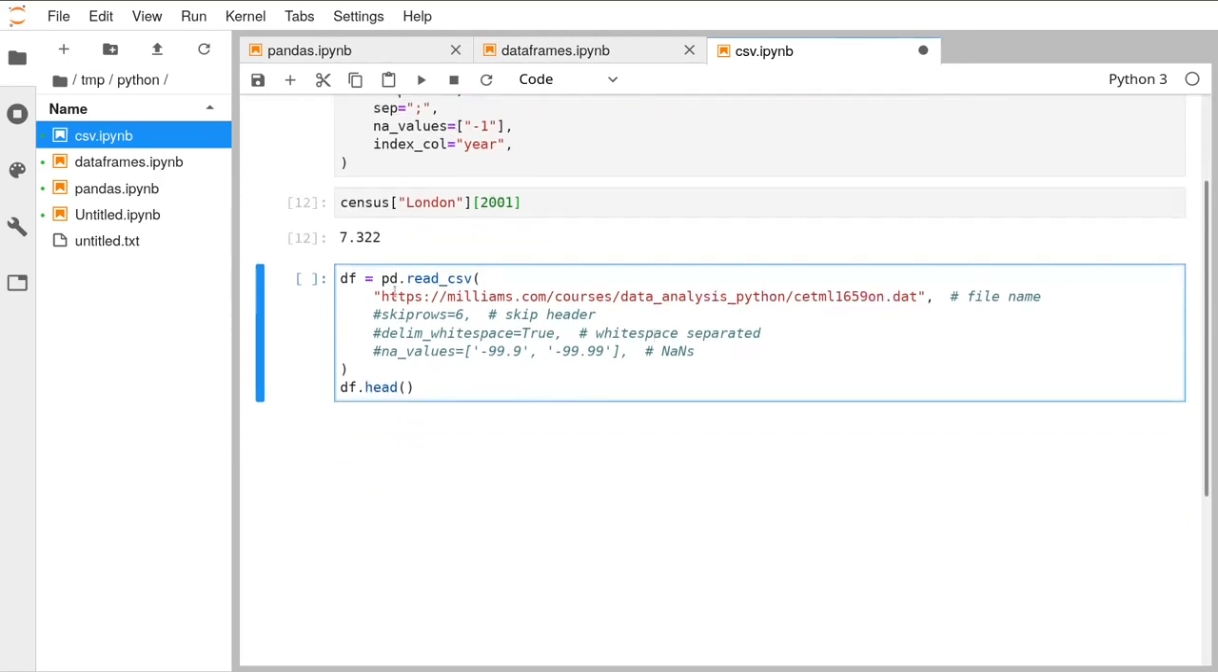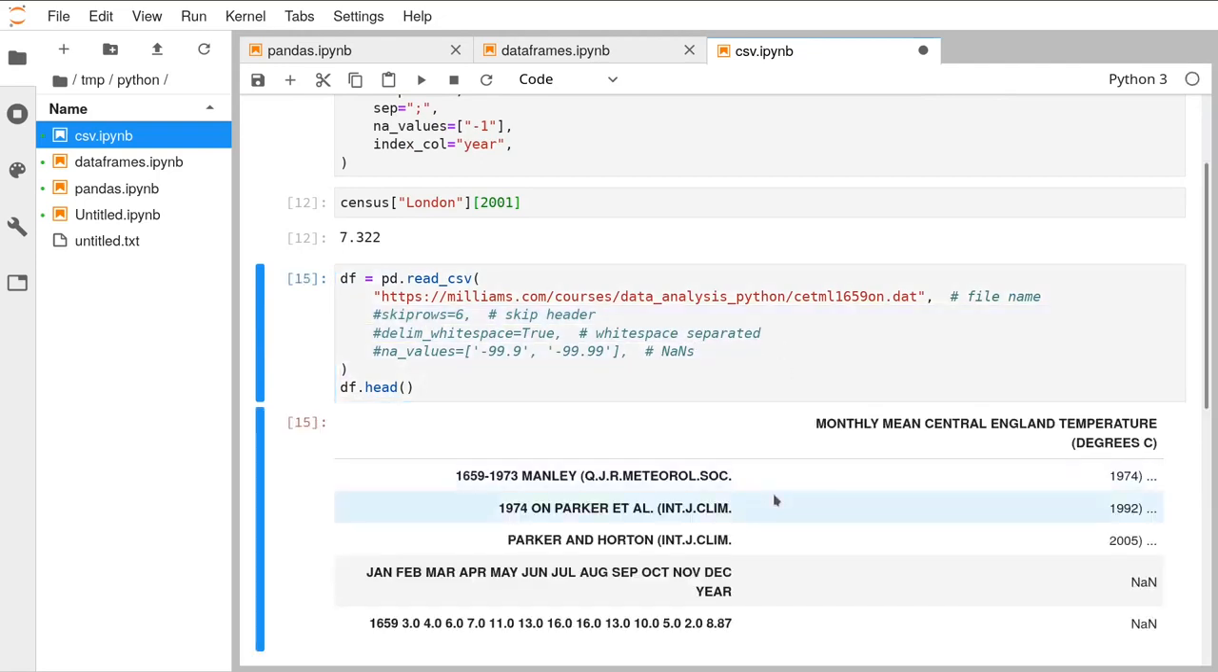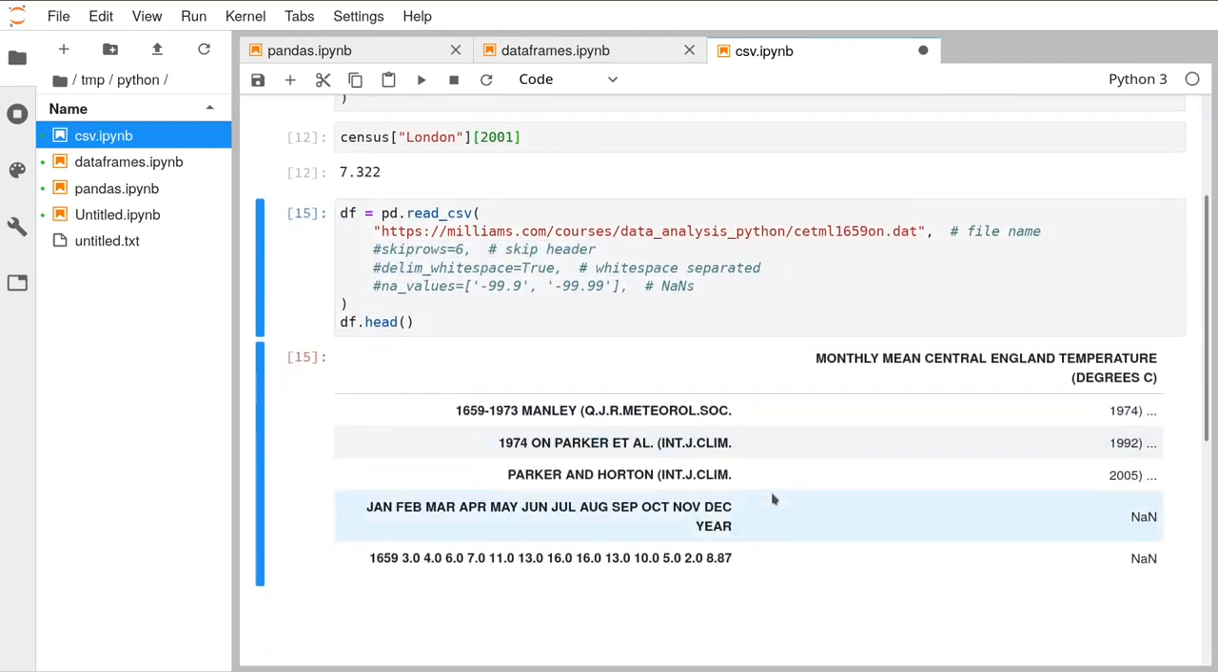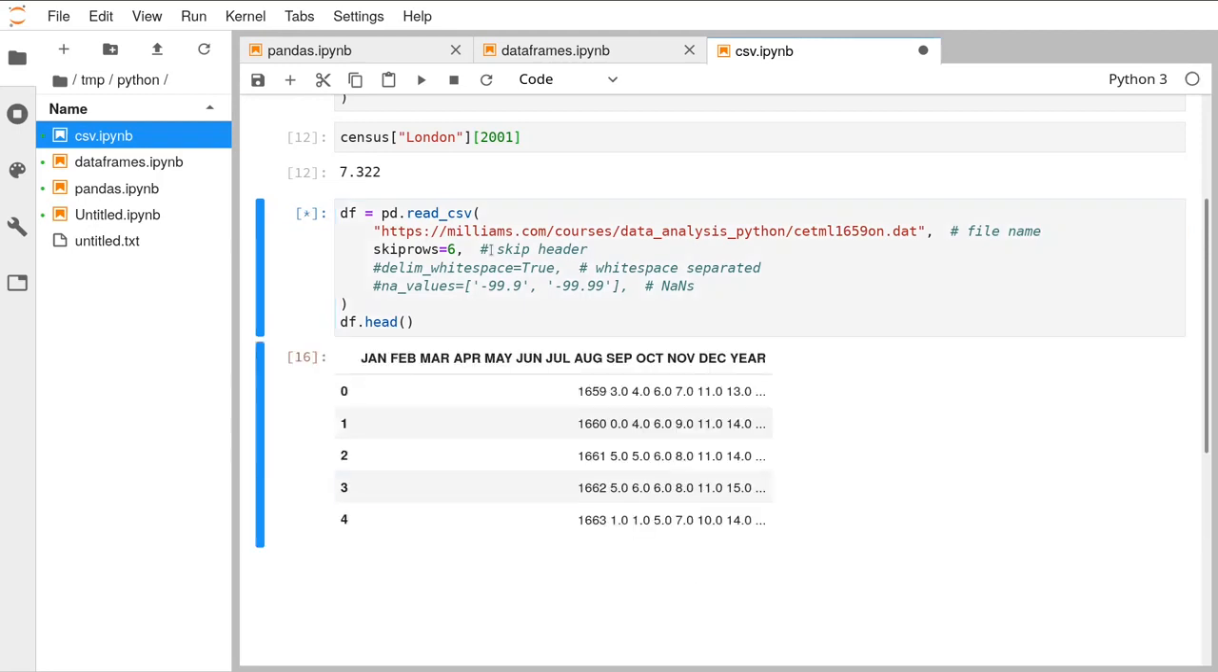So we read the CSV in from that file. I've commented these out so those aren't being applied. And we look at it and it looks all wrong. All the columns are in the wrong place. It's got all this extra information at the top, which we want to skip in the same way we did with everything else. So when we run it again with the skipped header, suddenly we're getting data that looks correct.